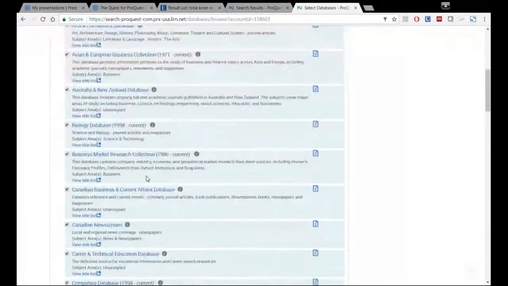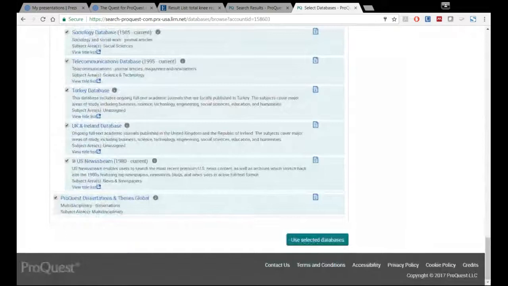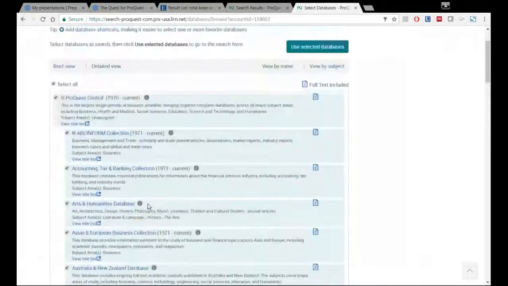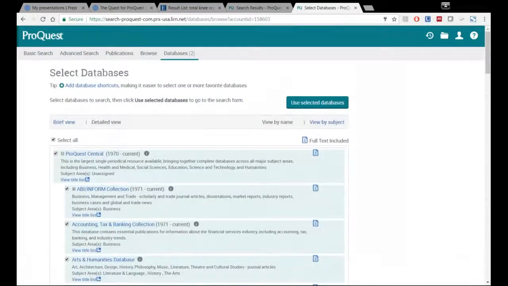So there's ProQuest Central, and then ProQuest Theses and Dissertations, and Theses Global is its own searchable database. So you have ProQuest Central, which is, as it says here, the largest single periodical resource available, bringing together databases from all of these areas. So it's essentially searching two giant databases. ProQuest searches a wide array, and that's why there's a 2 there.